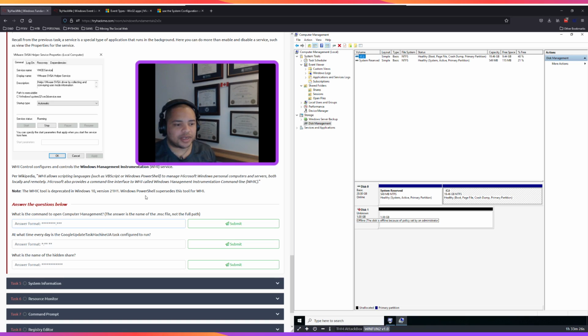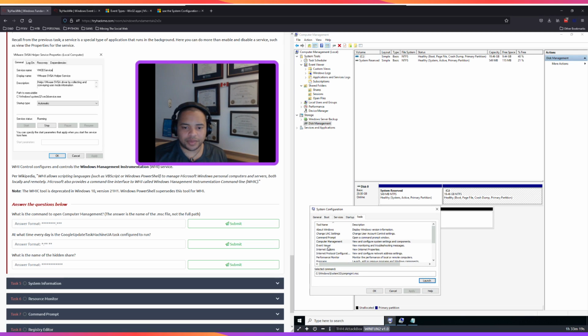What is the command to open computer management? The answer is the name of the MSC, not the full path. All right, so computer management, and it's compmgmt.msc.